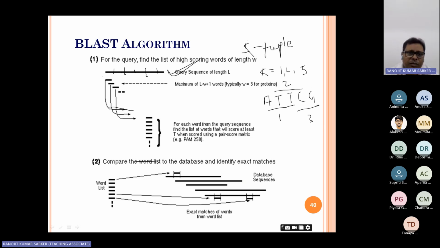In this way, you will first break the sequence into words. Now, these are the words possible. L is the length of the sequence, W is the length of the word, and the number of words is L minus W plus 1. That many words you will get if you break down a sentence.